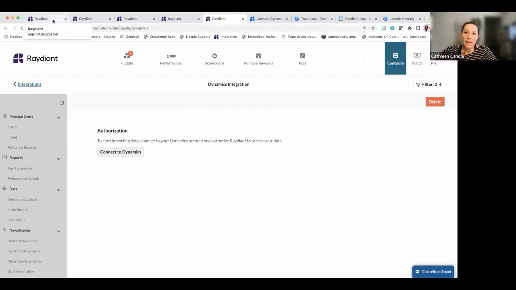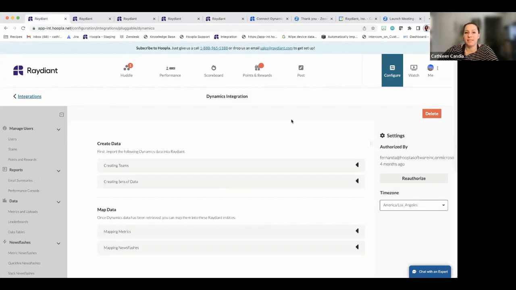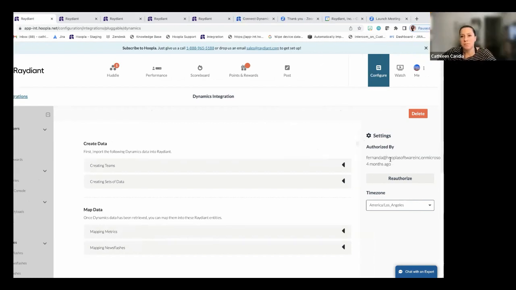But when the Dynamics integration is authenticated, the page will look like this. It's divided into 3 sections. There is a settings piece, a create data piece, and a mapping data piece. The settings piece just shows some basic information, like who authenticated the integration. In this case, it's Fernanda. And you also have the option to reauthorize with a different user if you want to, and you can set the time zone.